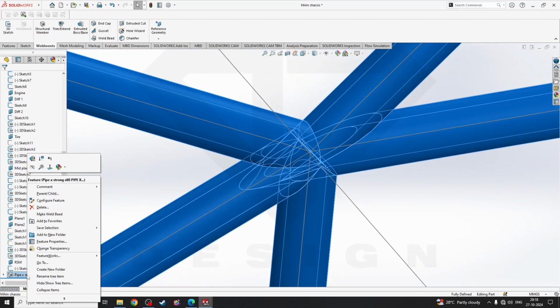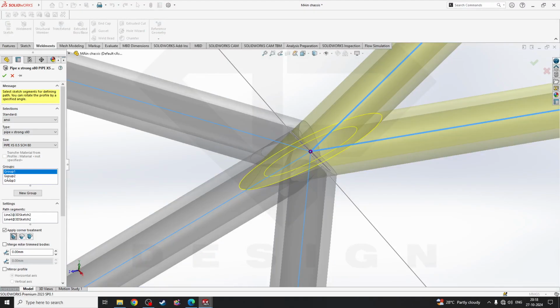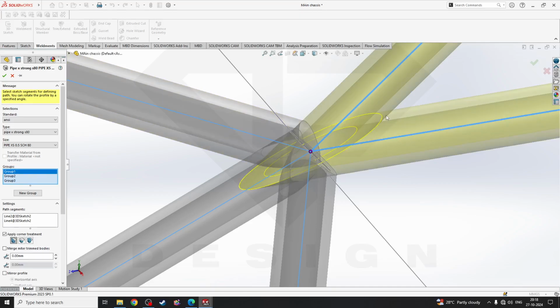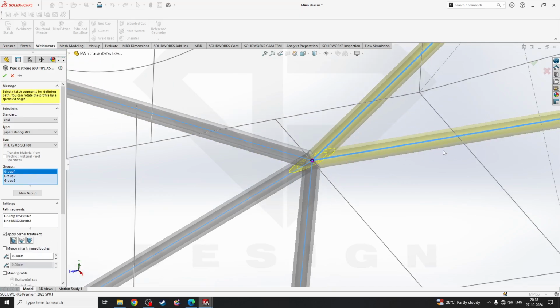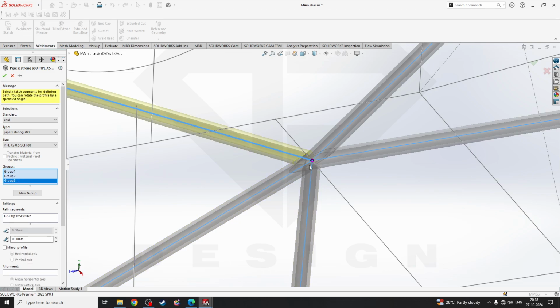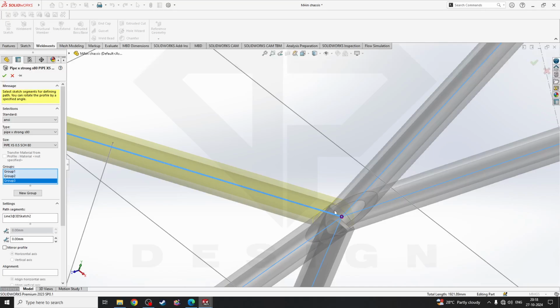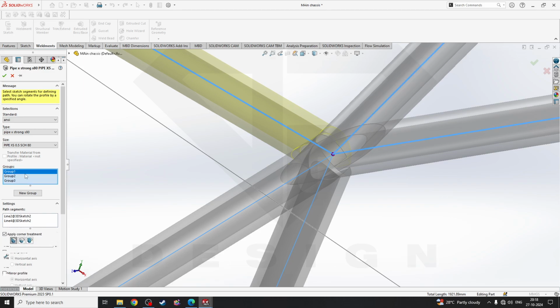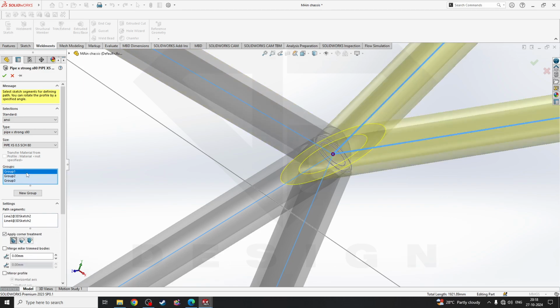To avoid that, you can just go to edit, and we have a total of 3 groups, right? The first group contains 2 pipes over here. The second group contains these 2 pipes, and the third group contains only 1 pipe, right? I think this pipe is notched properly, and let's work on group 1.